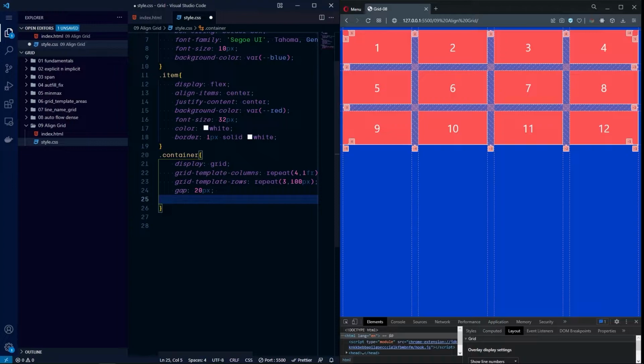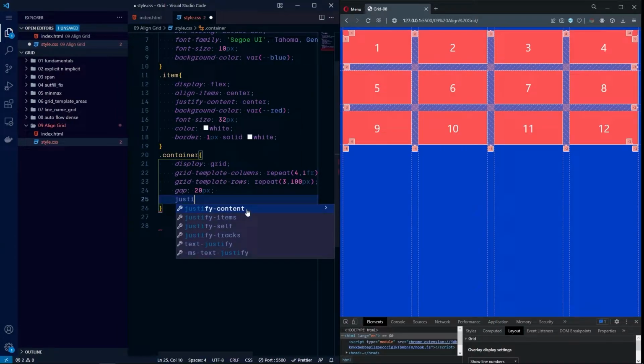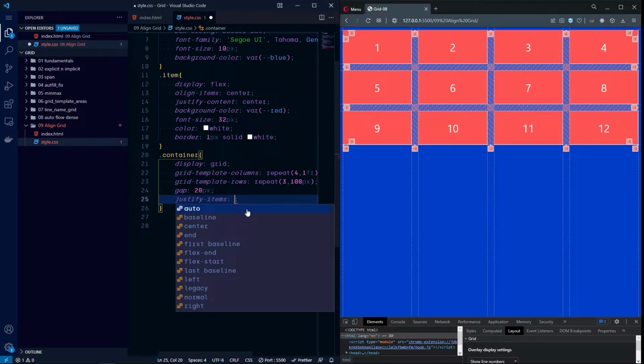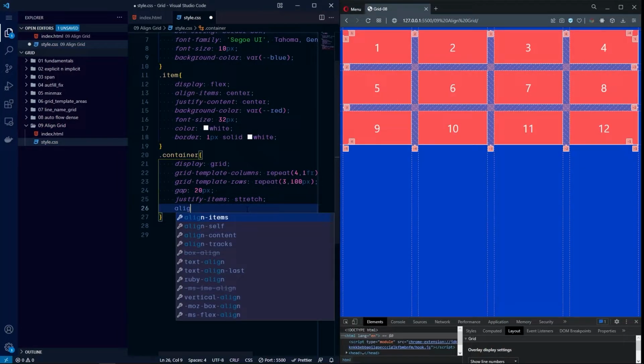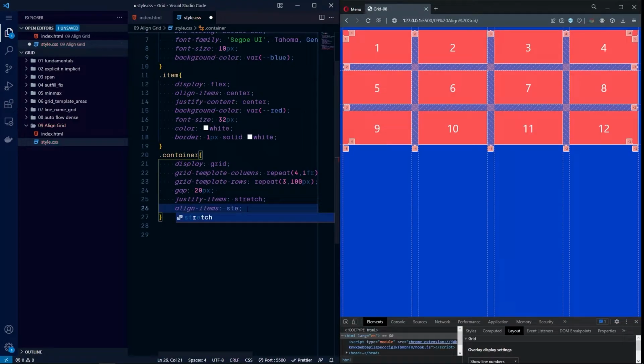First thing we are covering here is justify items, and by default it is stretch. Similarly, we have this align items, and that is also stretch by default. If you save this, there will be no change happening whatsoever. What this stretch does is it will cover all the column in the x-axis and all the column spot in the y-axis. Justify is related to the x and align is related to the y.